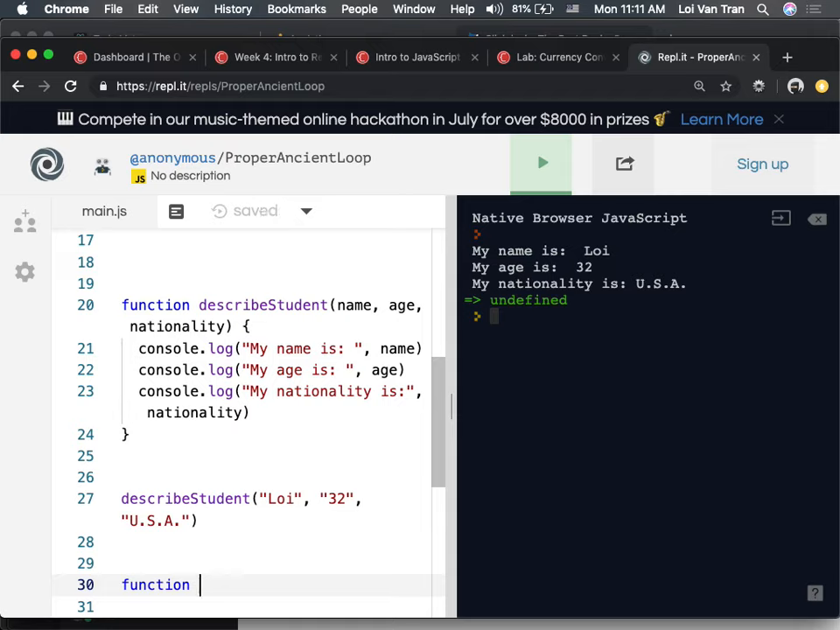So now we're going to do a function called add. And guess what it's going to do? It's going to add two numbers. It takes a first number and a second number.